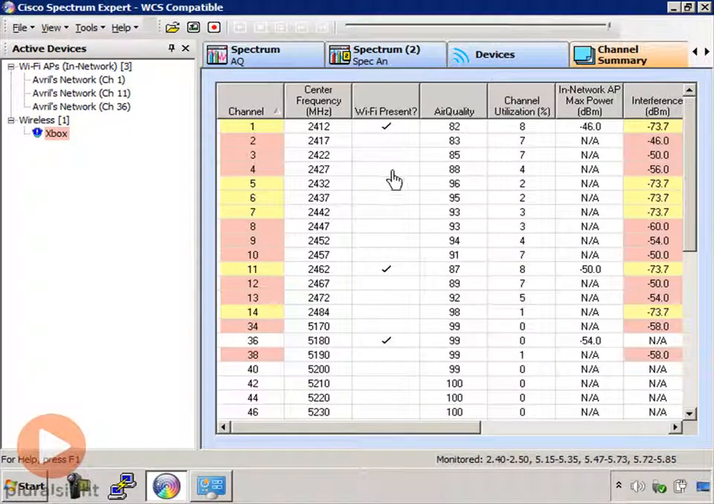Now if I come over here and take a look at the channel summary on this tool, you can see here my Wi-Fi access points. Here's one on the 5 gigahertz band in channel 36. Here's one on channel 11 and one on channel 1. In fact, this one happens to be the same access point. It's a dual mode, this is a single access point that I've got operating here.